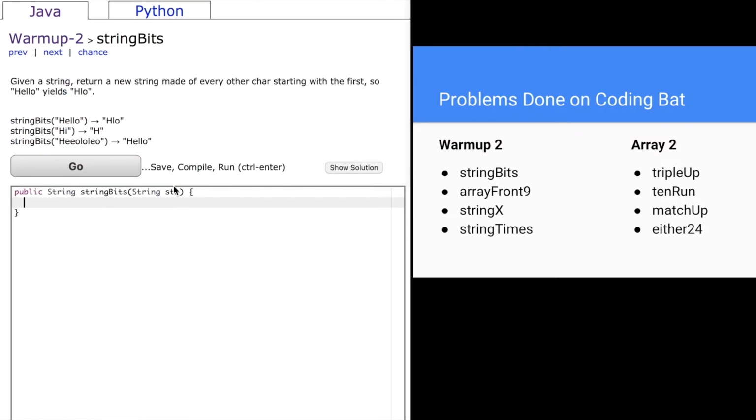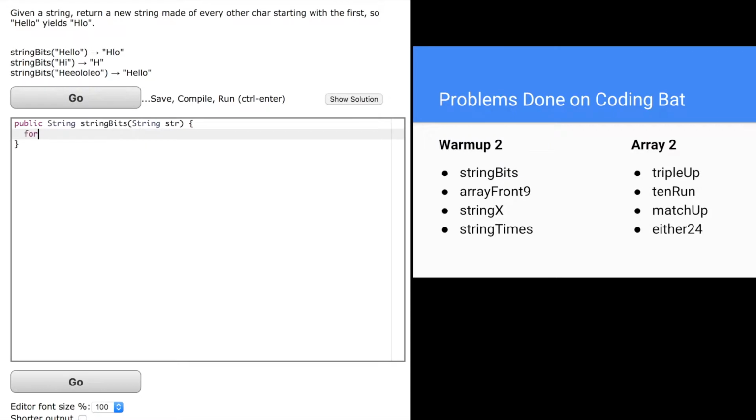Given a string, return a new string made of every other char starting with the first, so that "Hello" yields "Hlo". So we're given a string, so I'm going to do for int i equals 0, i less than string.length, plus plus i. And CodingBat, unlike IntelliJ, does not compile as we go, so I have to keep an eye out for what we're doing to make sure that it's correct.